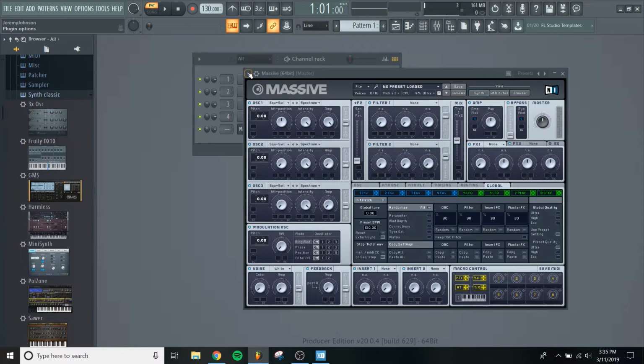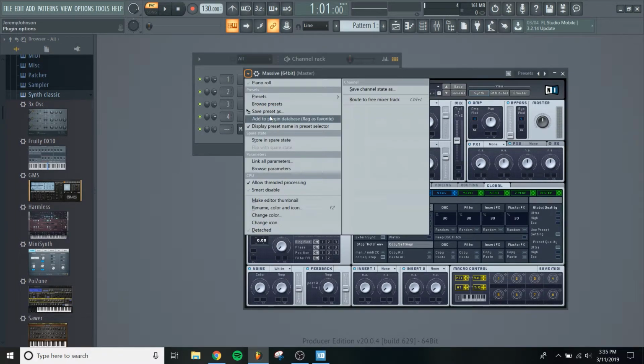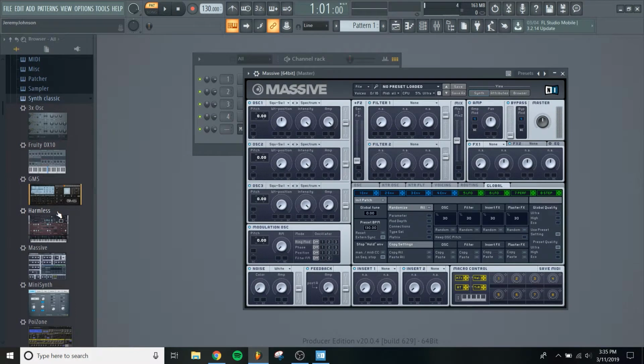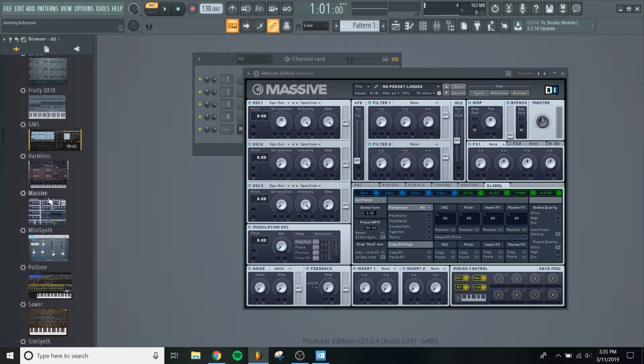So let's go up here to this drop down arrow, click on add to plugin database, flag as favorite. It's going to give you a warning window that says you're about to add it to this subcategory. Say okay. And what you'll see is Massive has now been added into this menu.